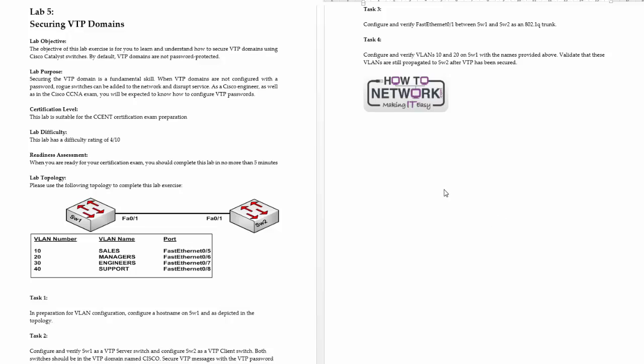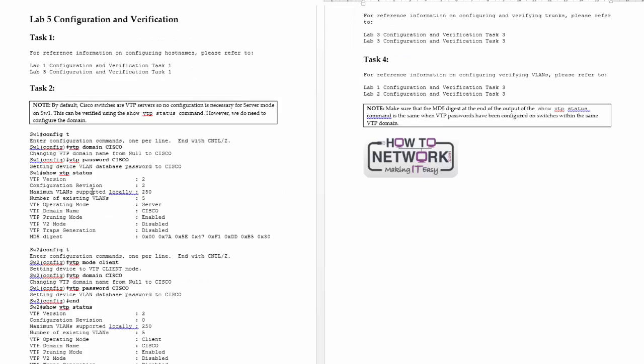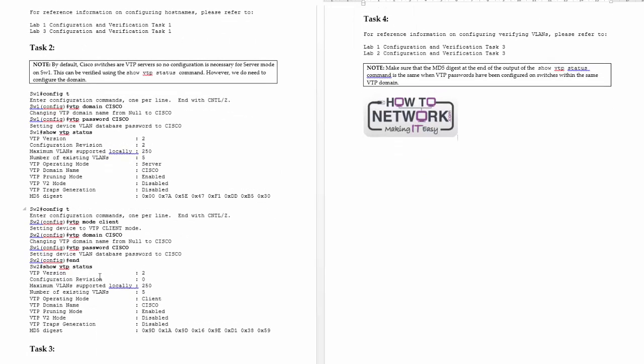Welcome to Lab 5, Securing VTP Domains, as it says on the title. Again, usual objectives, explain the purpose and the level the lab's aimed at. Real simple topology, you just need to connect two switches together. Got some VLANs we're going to configure also, and obviously the solution is on the separate document.